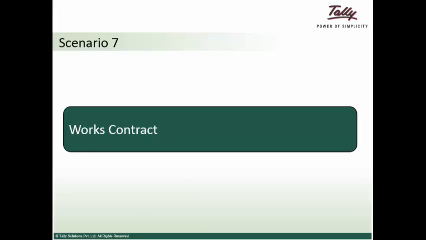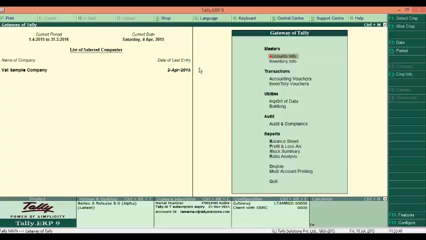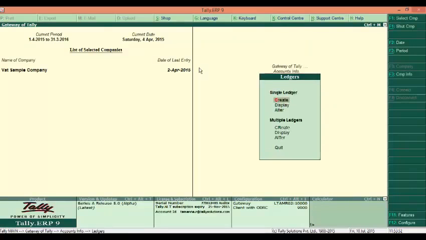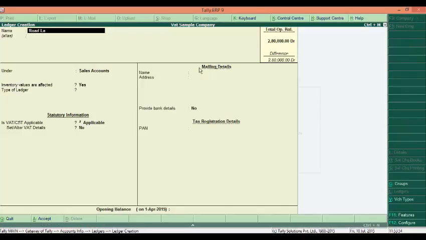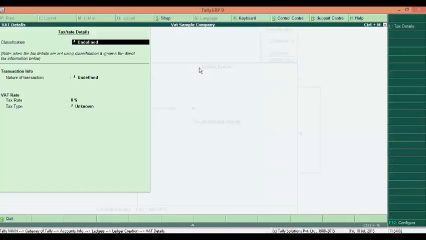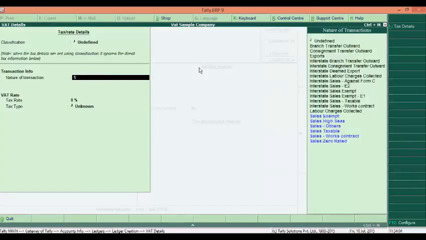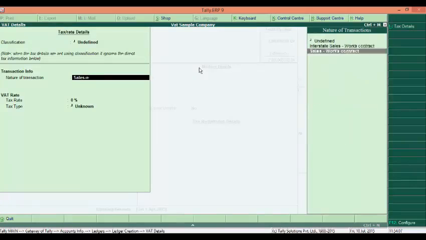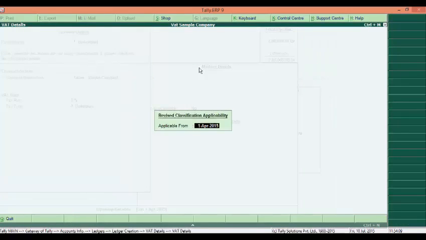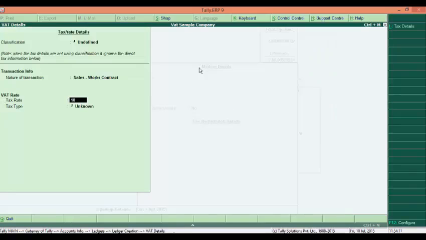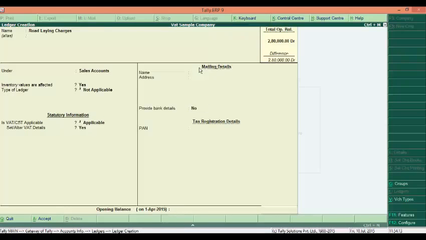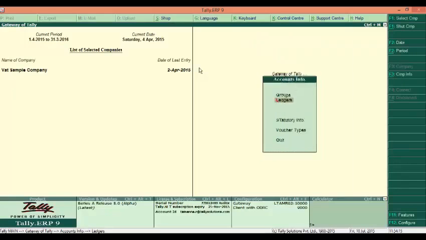Let us see how. So let's create a ledger. Road laying charges. Go to accounts info, ledger, create road laying charges under sales account. VAT applicable, set or alter VAT details, yes. Edit nature of transactions, select sales works contract. Mention the tax rate as 10%. Save this ledger.